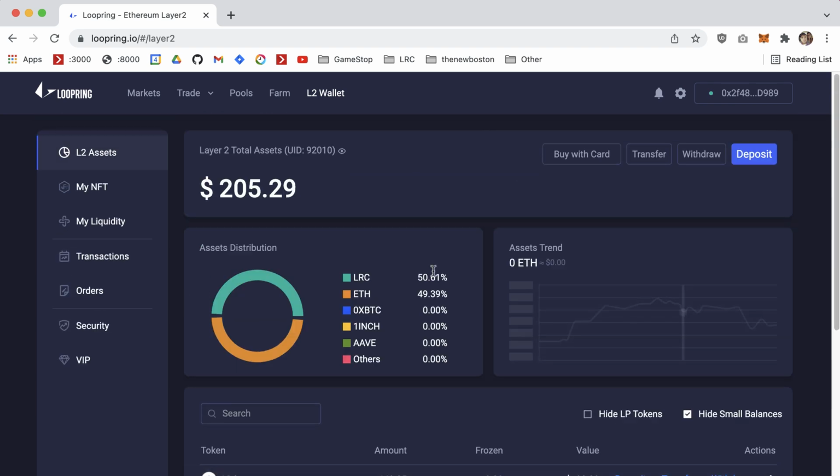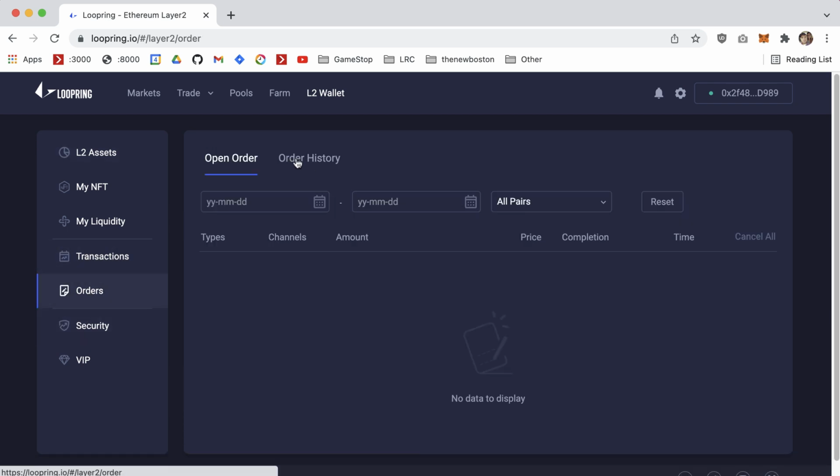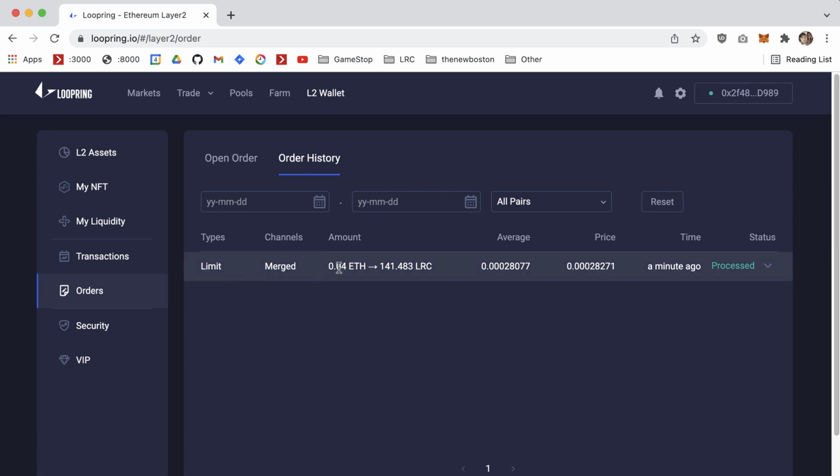Fantastic. And also another thing I want to point out is that if you ever just want to see your order history, then on the left right here, if you click on orders and then order history right here, you can see that this order was basically just me trading Ethereum for Loopring. But either way, just want to point out that this is where your order history is.